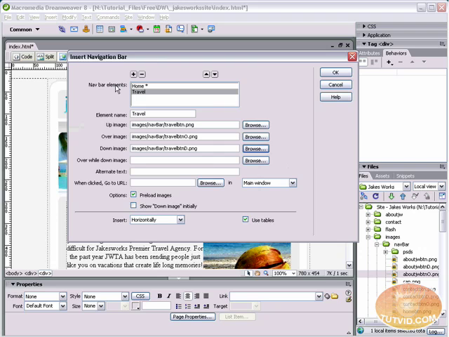Now, another thing that you can do is insert vertical navigation bars.